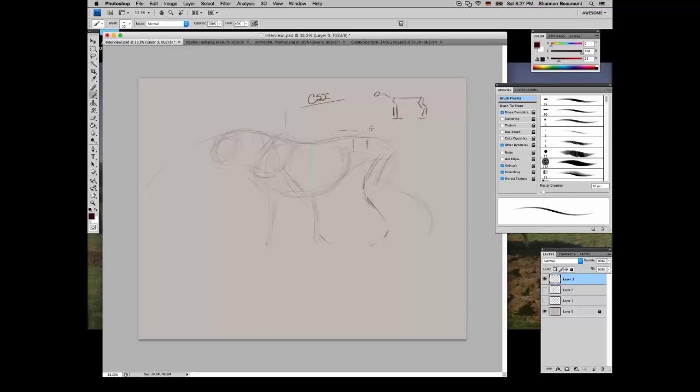And that means the contrapposto: where's the weight, and where is the lift, say of the shoulder blade, where's the lift of the pelvis, how does the pelvis turn into space?